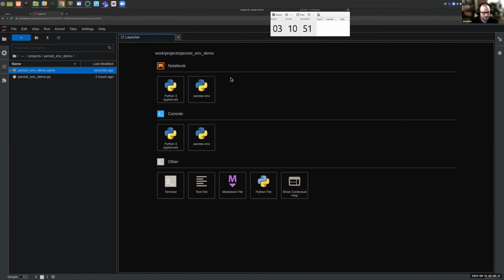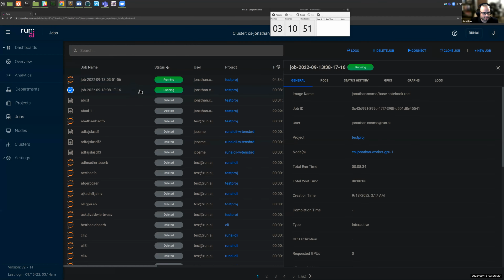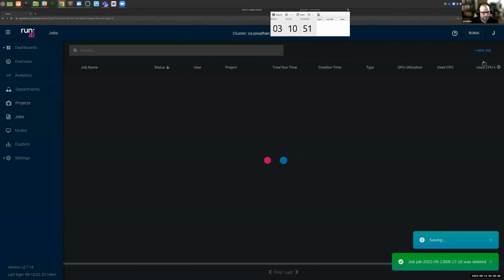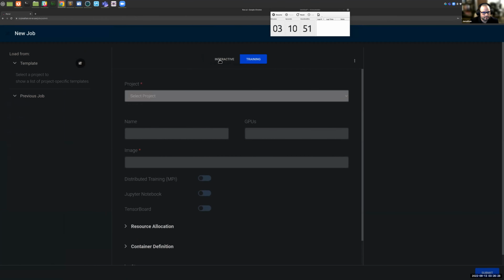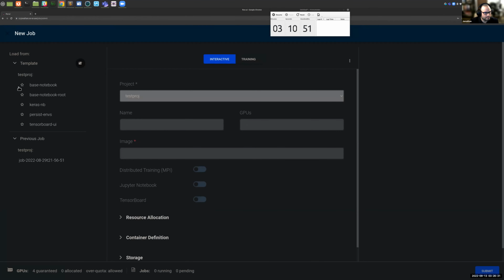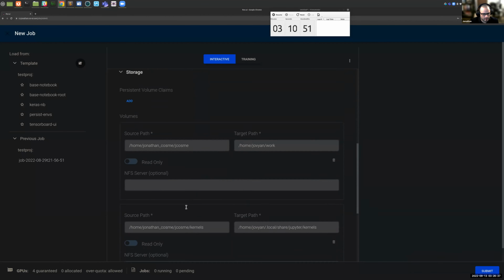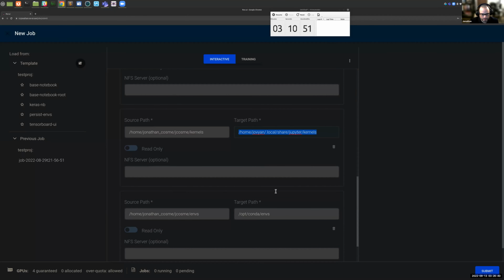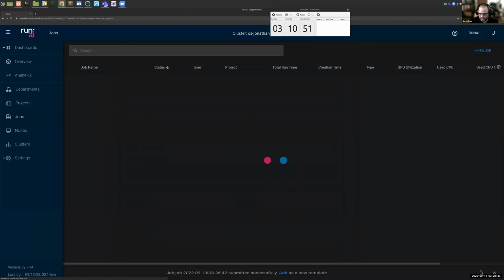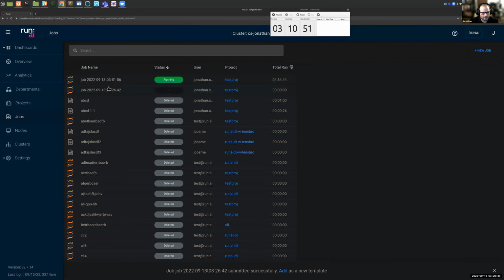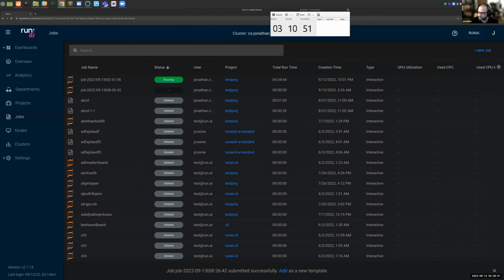Now, what's nice is this environment and this kernel is now installed in our persistent storage. So if we wanted to, I'll go through an example of this. We could delete this job here. And then we can start a new one. And as long as we are mounting that kernels folder and that environments folder, we will have access to all of those environments that we have created. So let's just go ahead and wait for that to start up.